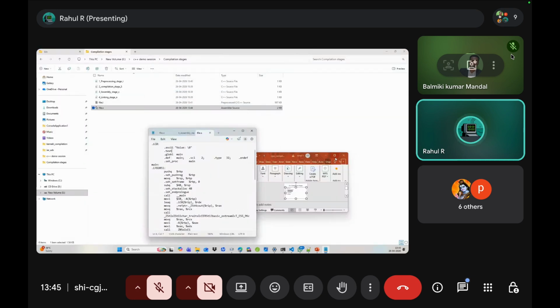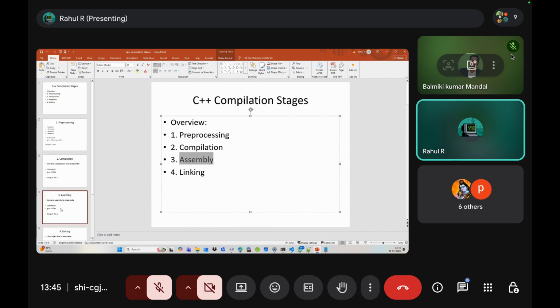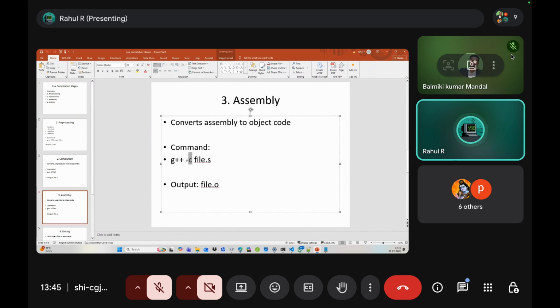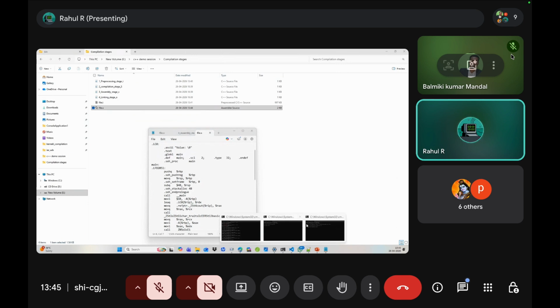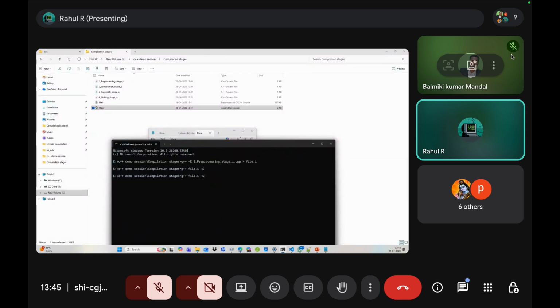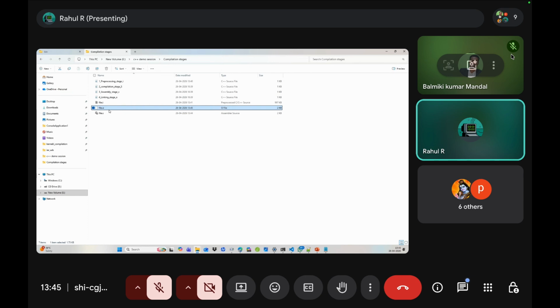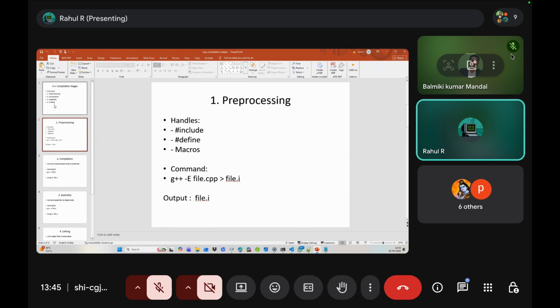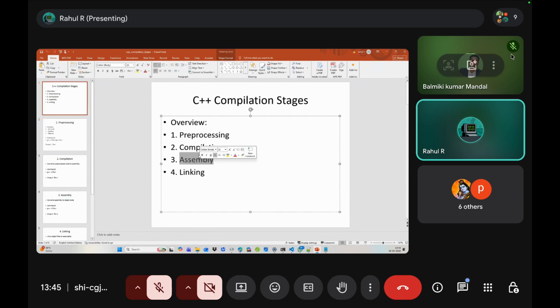Now we move to the next stage, called the assembly stage, and that uses the option -c. Let me go to the command prompt again. The input for this is not the .i file, because we already pre-processed and generated assembly code. So the input for the third stage is file.s, and we can use -c for the next stage. Now see, a file called file.o is created. This is the object code, actually. So right now we are in the assembly stage.